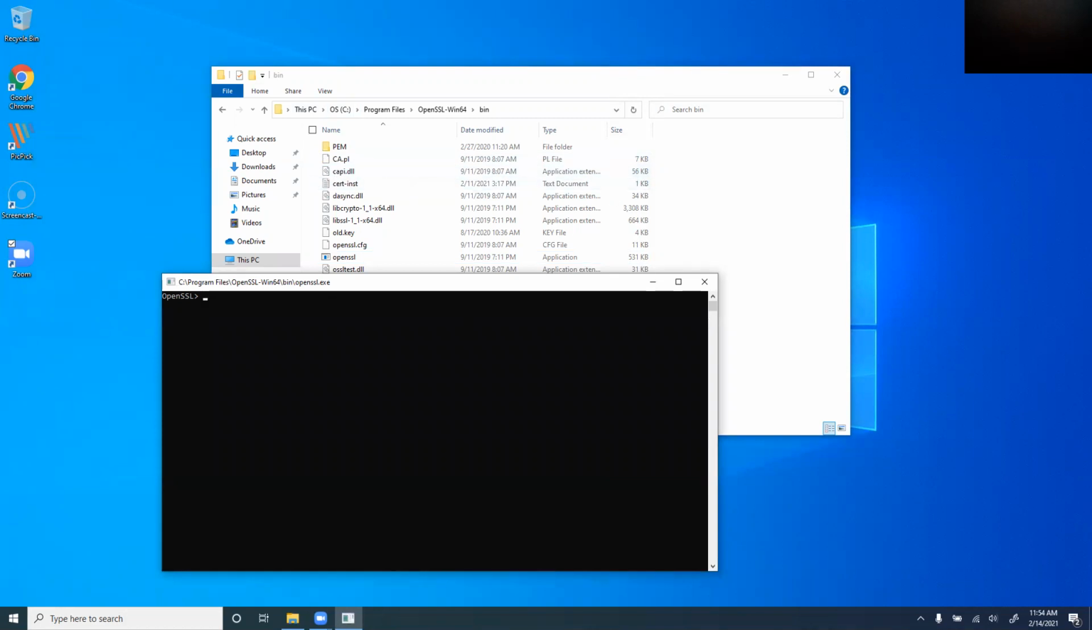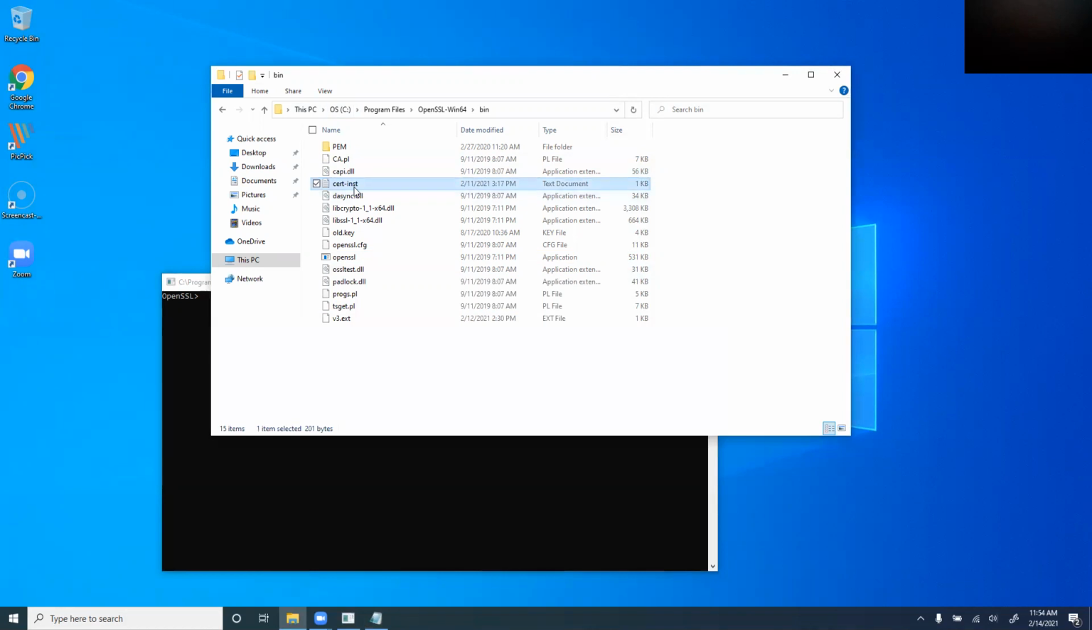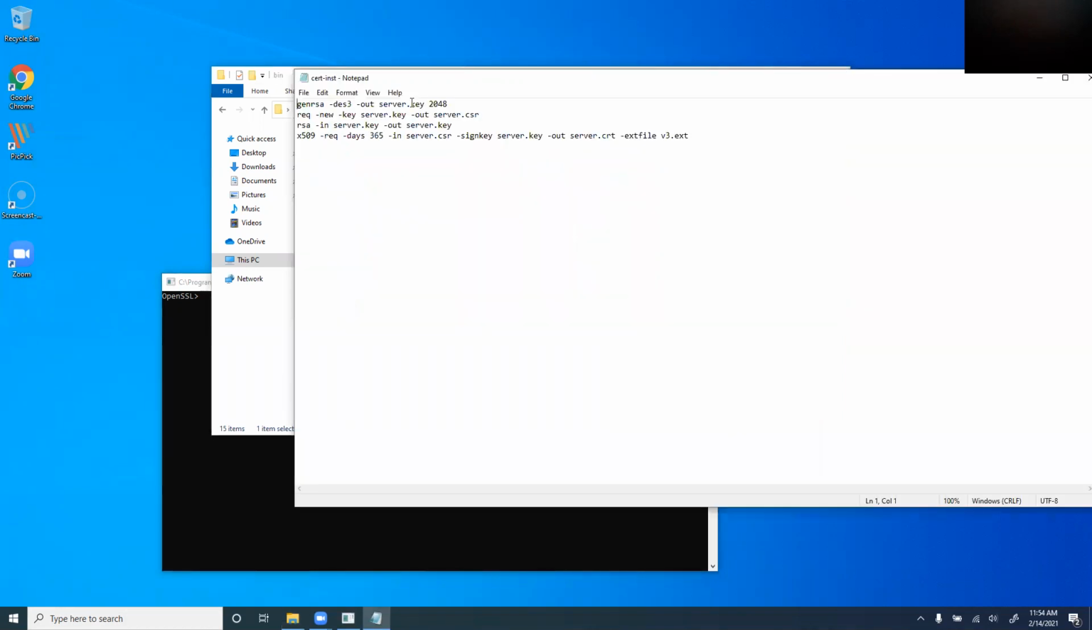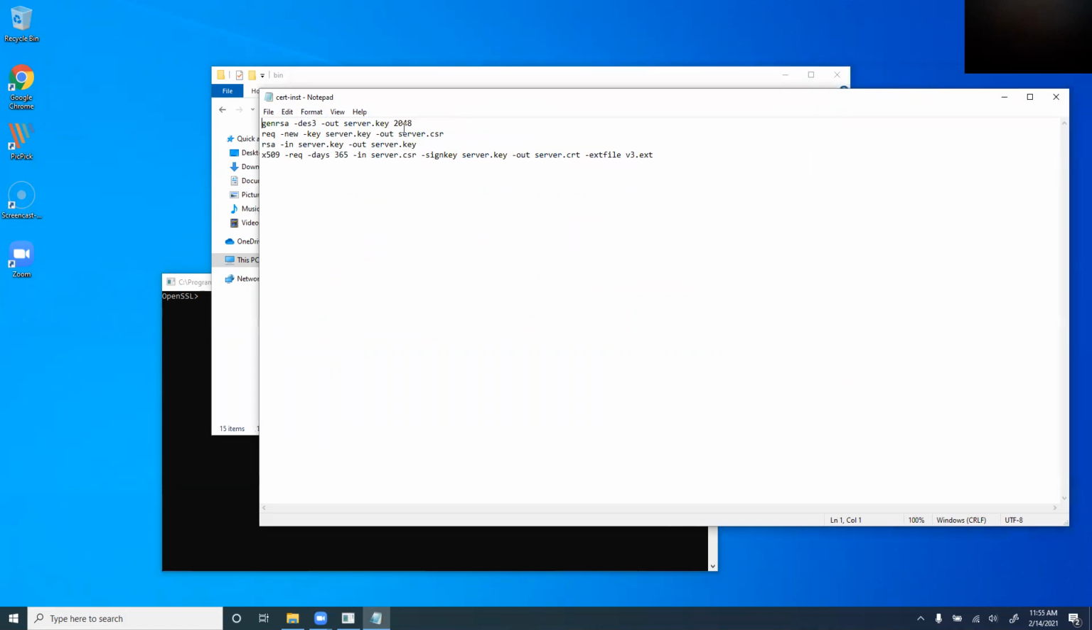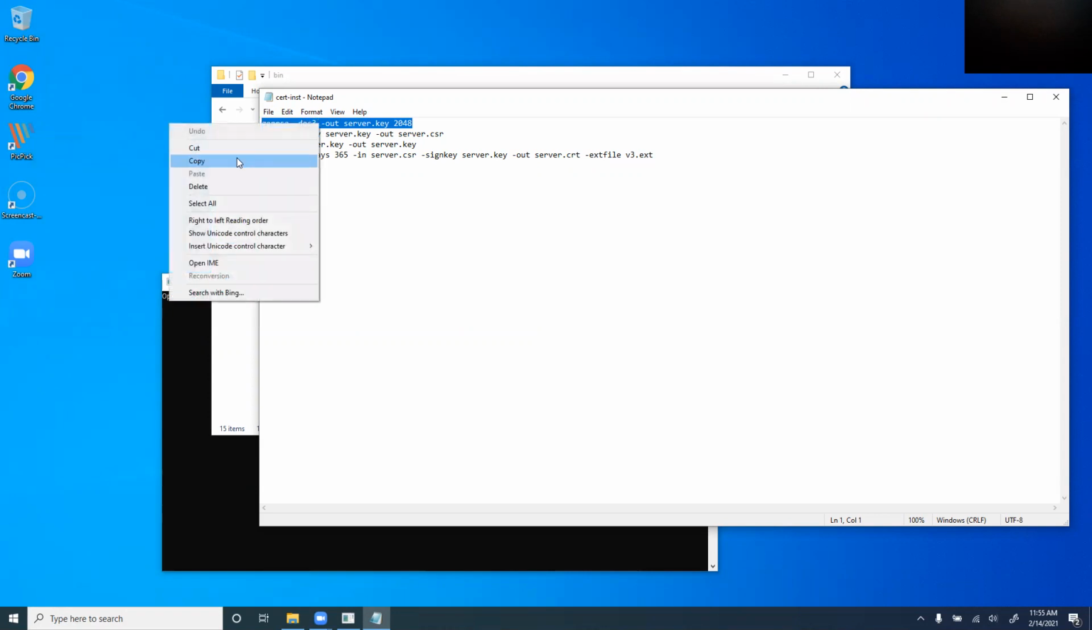And then I do have the instructions here. The cert instructions file is like a text file. I put it in here just to show you guys, that's in Notepad. I have the instructions on how you can create the key and CSR and all that. I will explain that step by step, right? So the first thing is we just have to create a key, right? A private key. And what you have to do is simply copy this command.